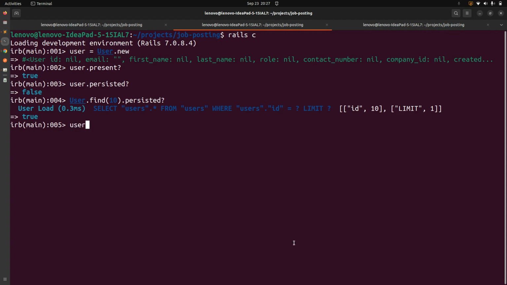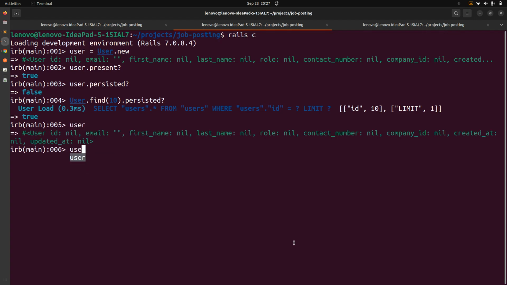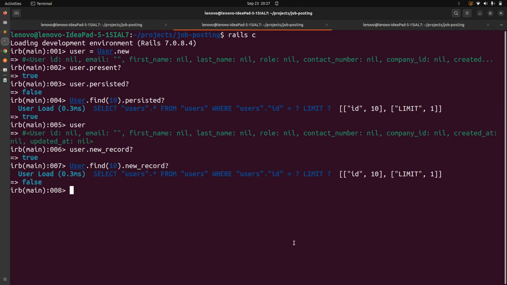Now let's say user.new_record?. This checks whether the object is just initialized as an empty object. It is not stored in the database. It does not go to the database level, it will just check whether this object is new or not. So it will return true. Now if you do this on User.find(10).new_record?, it will return false. Why? Because this record exists in the database.